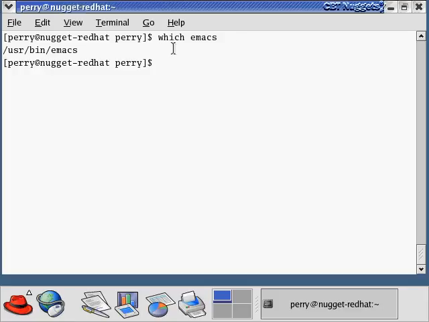So this helps resolve sometimes which executables are actually being executed when I type them directly at the command line. When I type Emacs at the command line and hit enter, the binary that's run is the exact same binary that shows up when I type which Emacs. So that's a useful command for determining which binaries are being run when you type the actual command name.